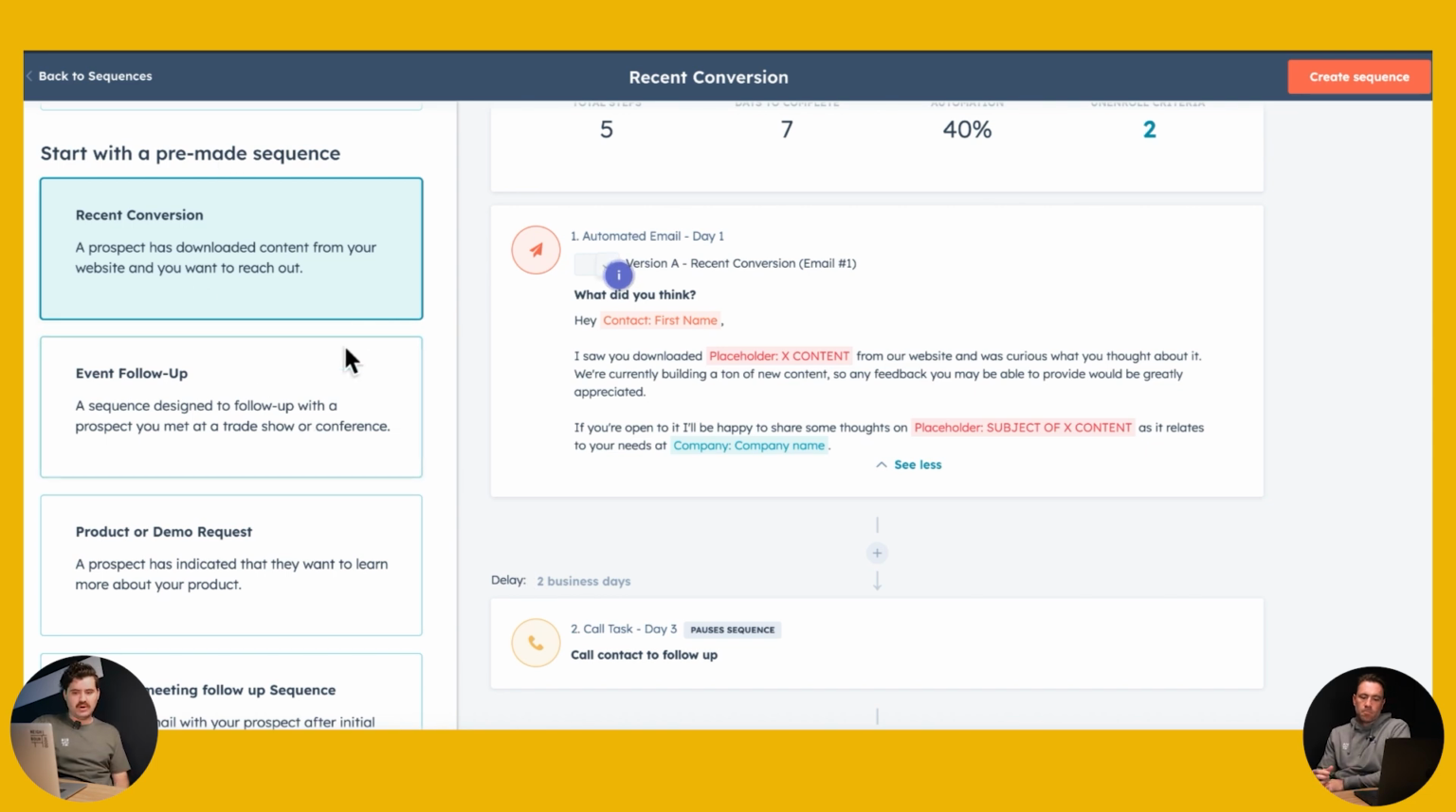But here are the pre-made ones that they've got, like a recent conversion. So if they've downloaded a certain piece of content, you could reach out to them. Again, that's something you can actually automate as well. Even on Professional, if they view a certain page or they download or complete a certain form, you can enroll them in a sequence automatically. The Enterprise one Trav mentioned gives a lot more control, where based on any action in the portal, like a deal reaching a certain stage, you can enroll in a sequence, which I think is a really useful tool when you've got them further down the pipeline.